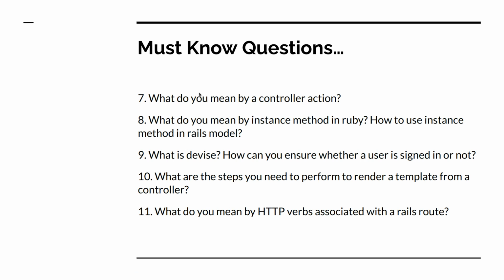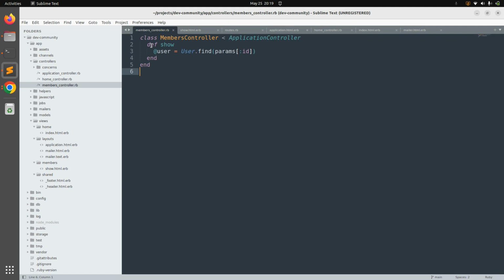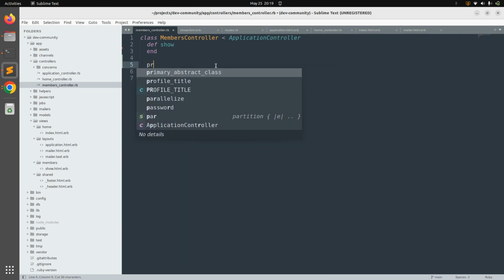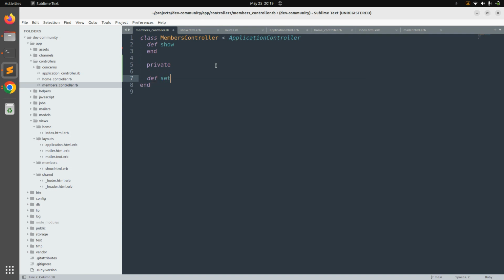Make sure that only public actions within a controller can be considered controller actions. For example, let me go through the members controller. Here you can see we have def show, @user = User.find params id. But if we update it, for example, let's say we can copy this, we can cut this, and now what we can do here is def set_user.